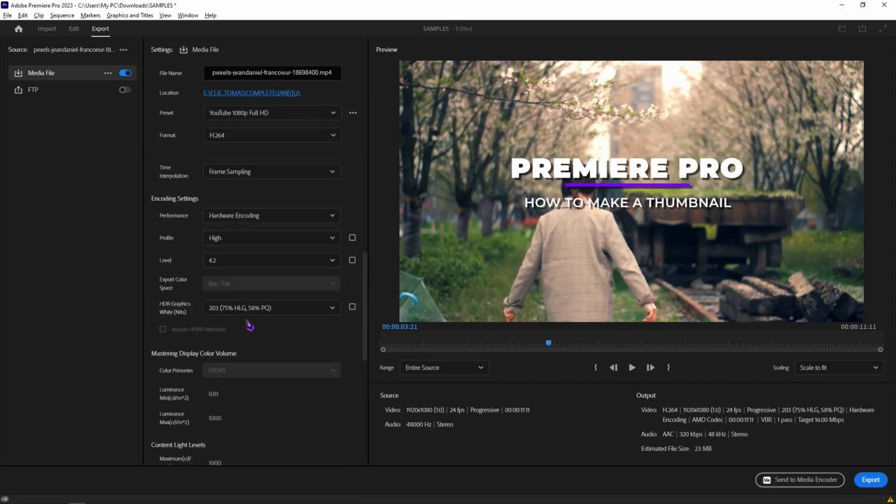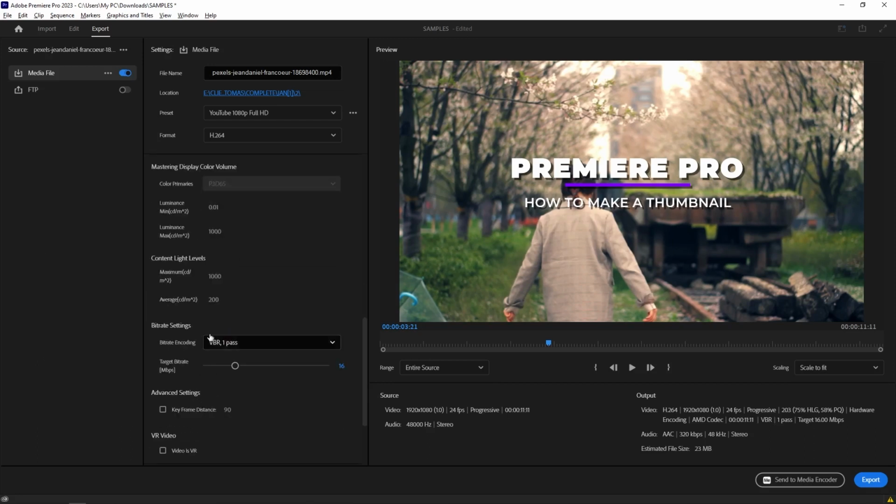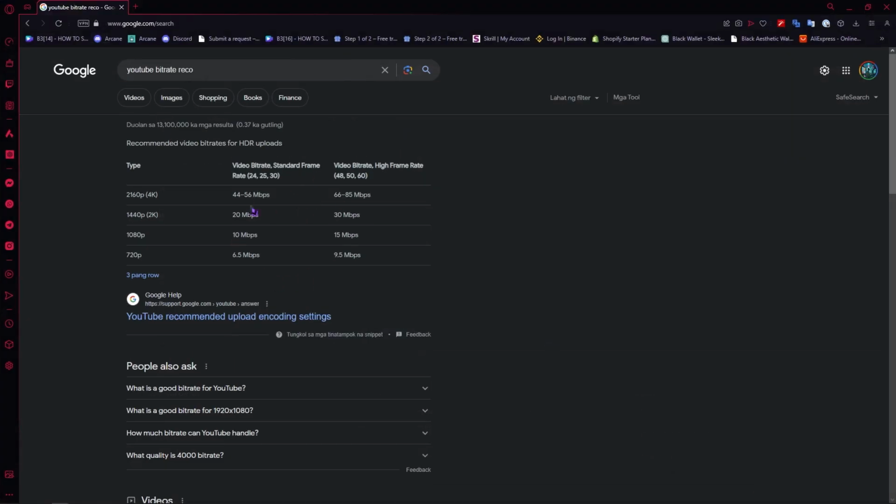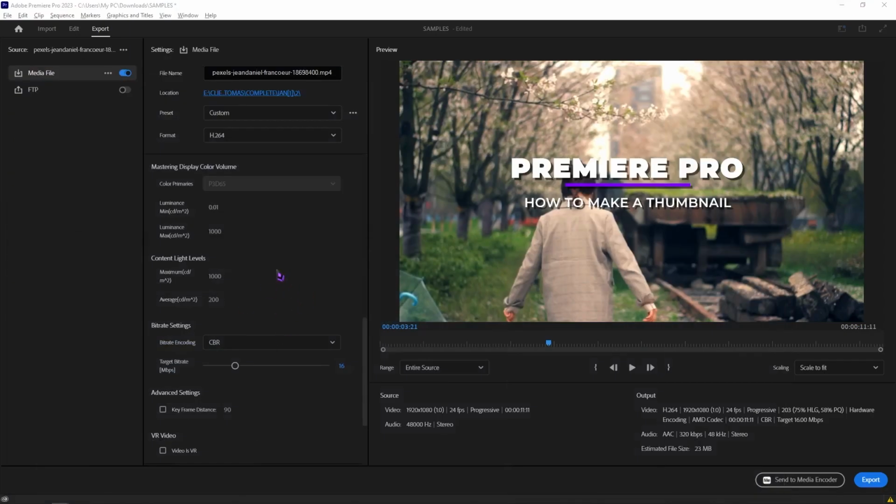The next one is you want to go down until you see the bitrate encoding. I suggest that you go for CBR for faster encoding. And then for the bitrate, if you are on YouTube and you want to upload a 1080p video, I suggest that you follow the guidelines. In this case, as you can see, in 1080p it's only 10 Mbps, or you could go for 15 Mbps if you have a high frame rate. So in this case, we'll just set this to 10, just like so.